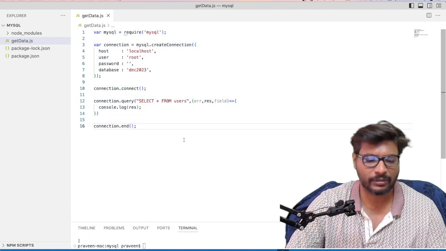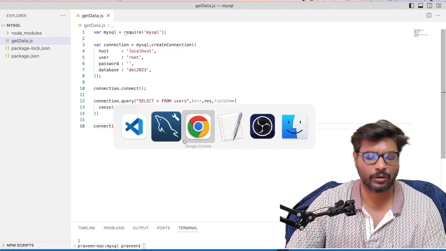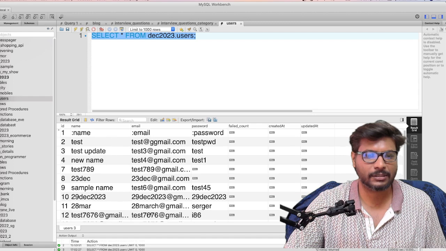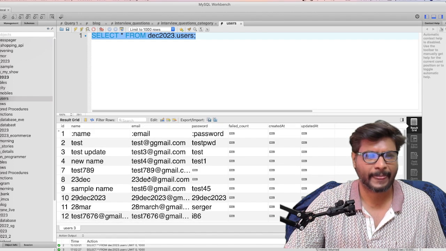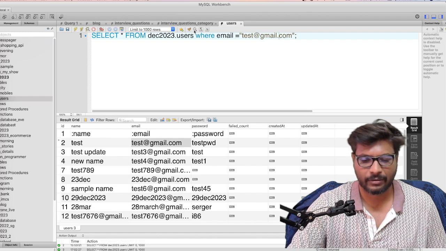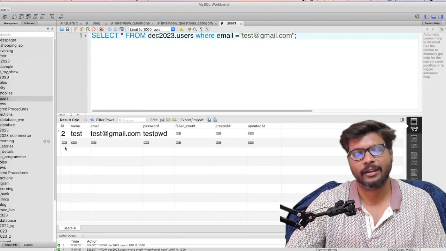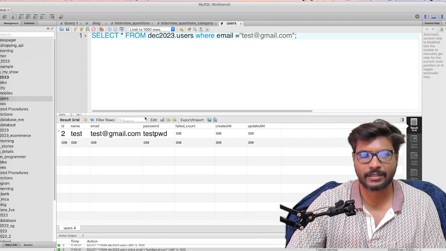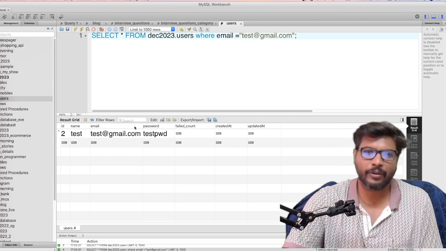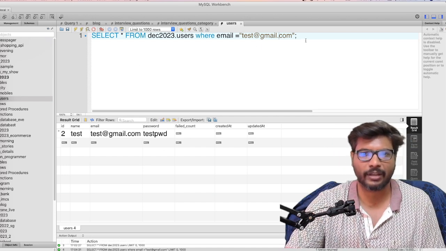Now let's consider one more scenario. We are going to add a where condition. So for example, this one. This is what I want to execute. If I run this query, as you can see here, I am getting only one record, which means the matching record is only one. So it gives us only one record. If you want to execute this kind of query, how are we able to execute it?